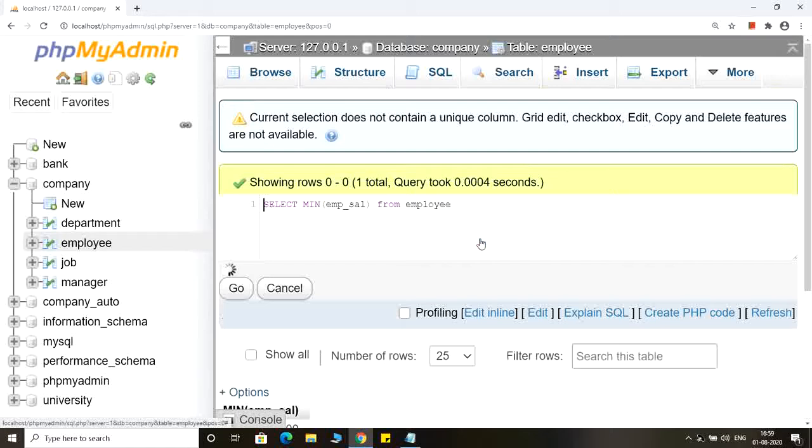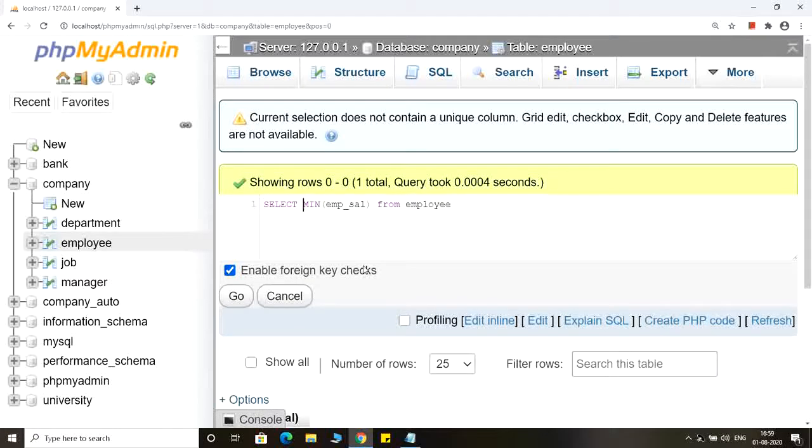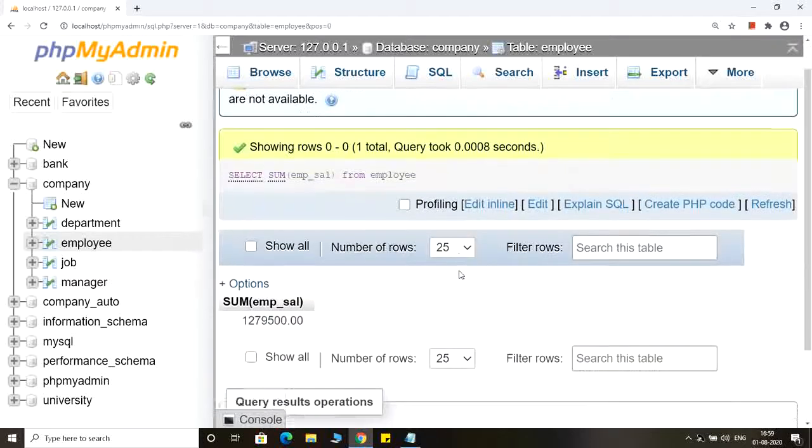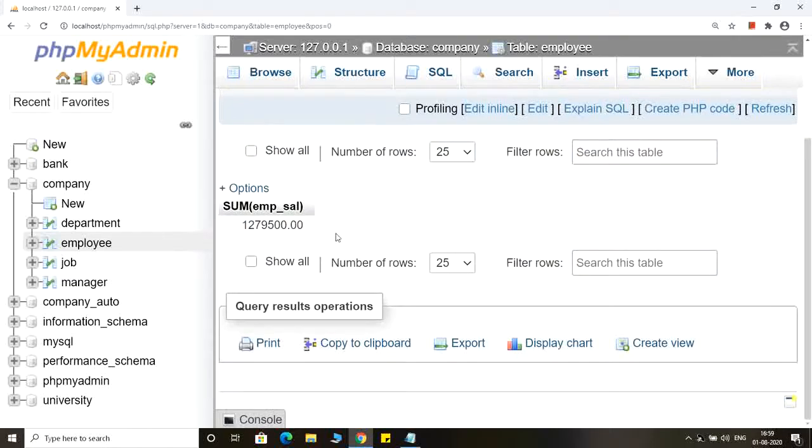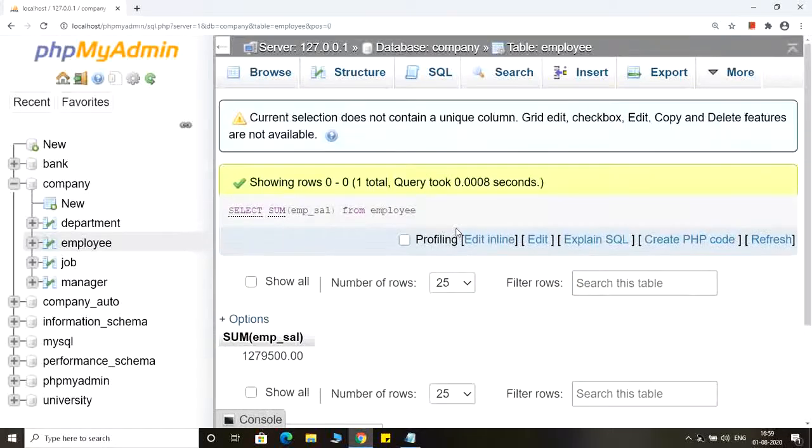Fine. Apart from that we can also perform the sum. Fine. We can go for the sum of the salary. So the sum of the salary is this much amount. Fine. So this way we can use various aggregate function.